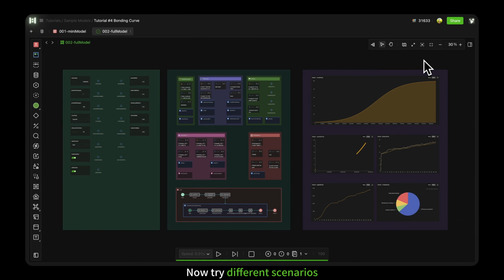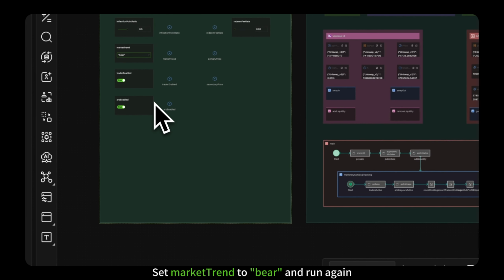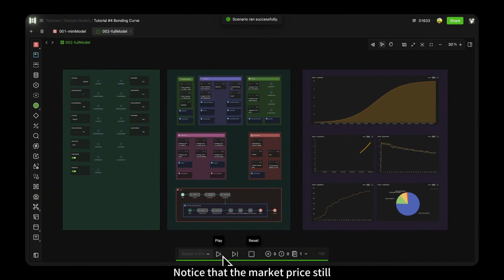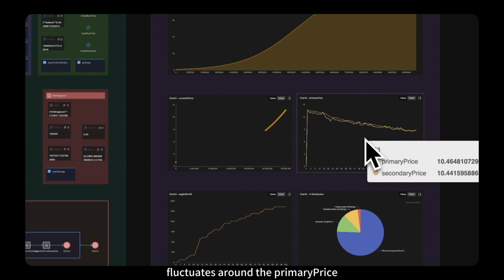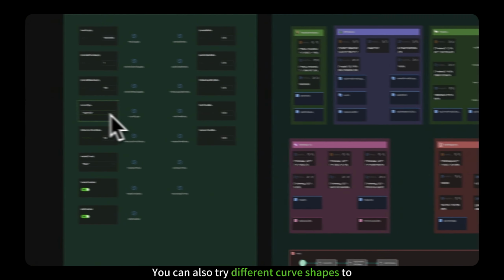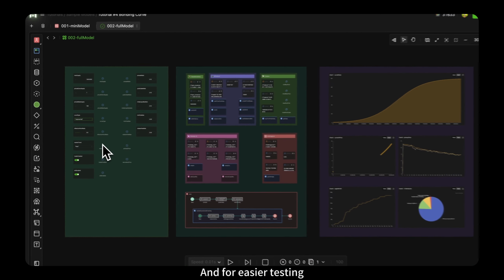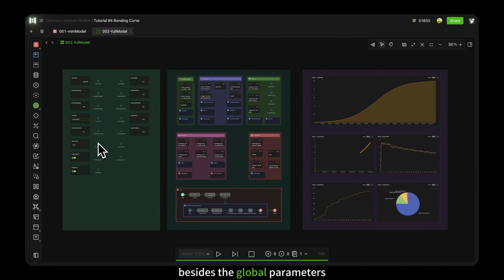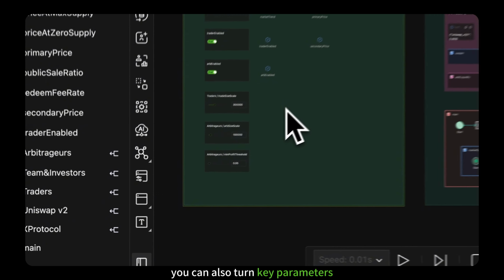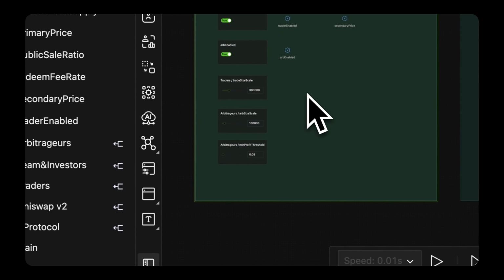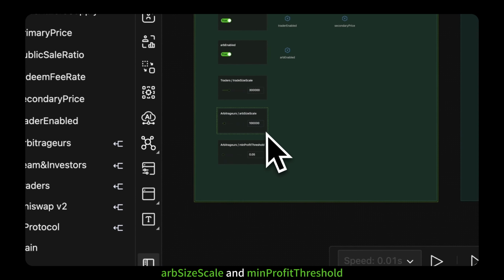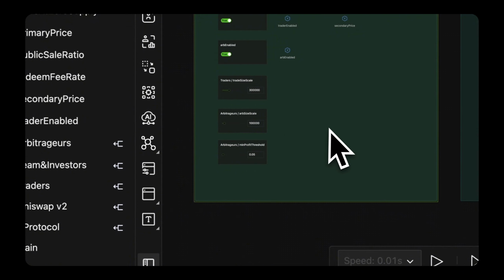Now try different scenarios. Set market trend to bear and run again. Notice that the market price still fluctuates around the primary price, but the overall trend moves downward. You can also try different curve shapes to verify other functions behave normally. And for easier testing, besides the global parameters, you can also turn key parameters inside agents into controllers, like trade size scale, RB size scale, and min profit threshold. So they're easy to tweak before each run, especially when sharing the model.